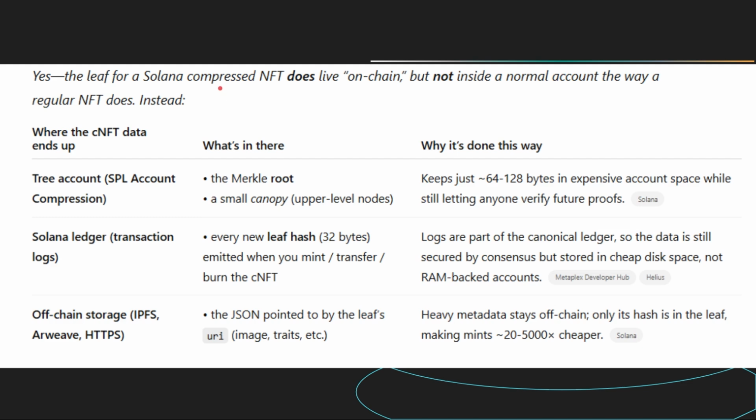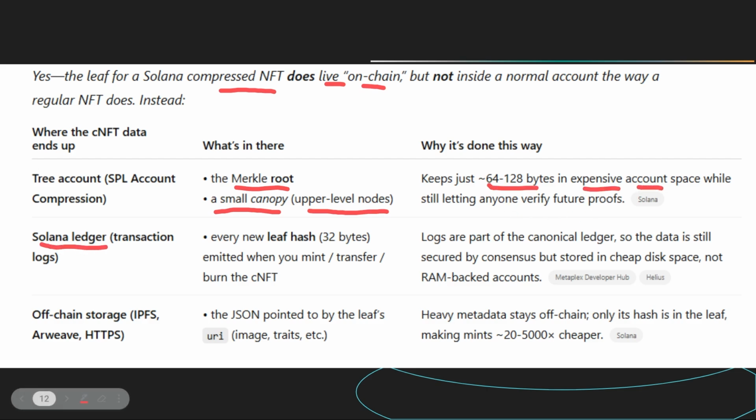Okay, so now the question for compressed NFTs: what lives on chain? The idea is that the MerkleTree root and a small canopy of upper level nodes will live on chain, and they will keep a small, inexpensive account. Important: the Solana ledger, the transaction logs, will handle all the leaves. The idea is to save this on the Solana RPC nodes and validators, on disk space and not on the RAM-backed accounts. Data is secured by consensus, but stored on disk space.